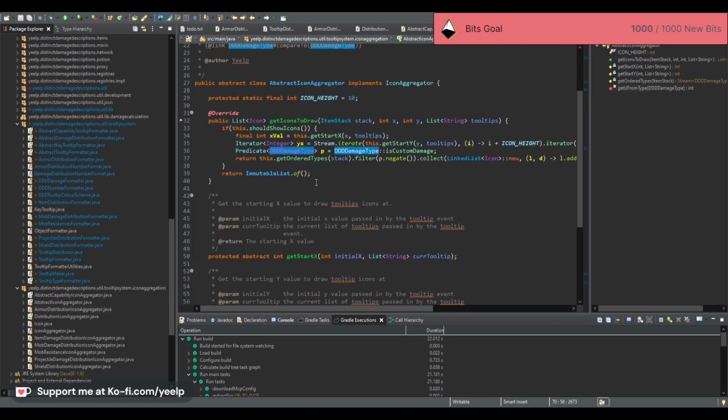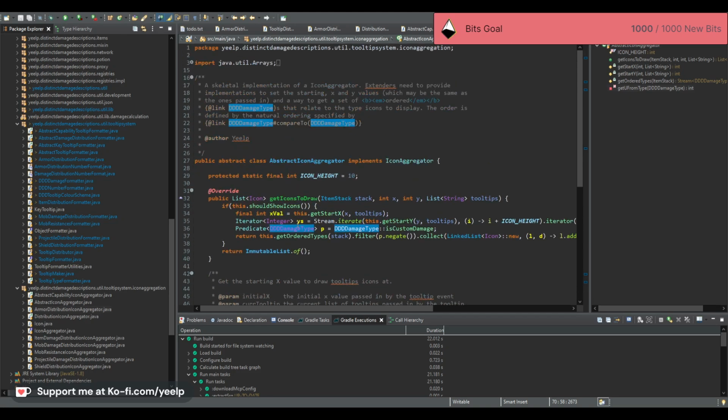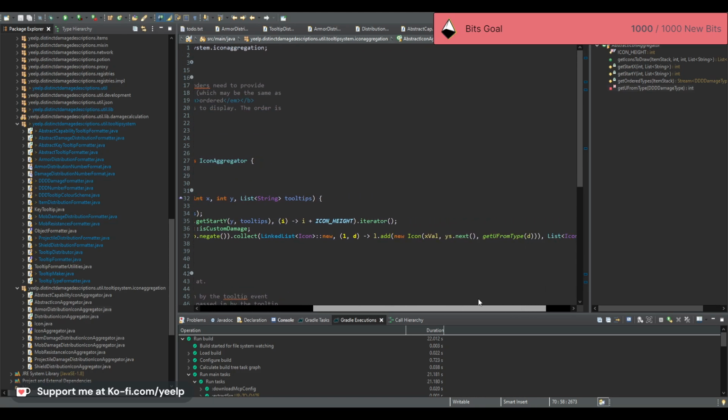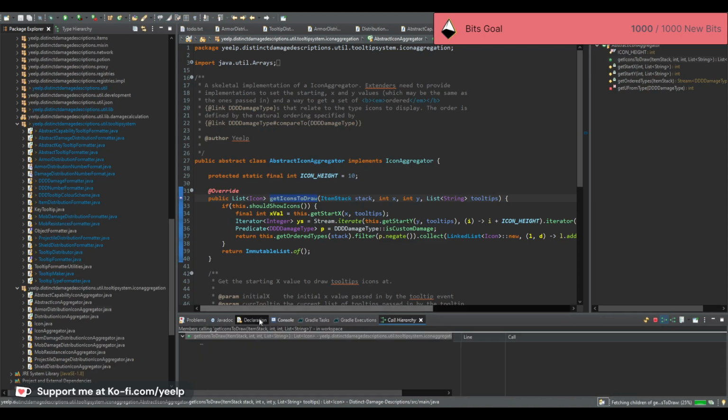Oh, dude. I got it. If the binary search is negative, and the icon height is also negative, right? Get U from type. The U is negative. Okay. Now we open a call hierarchy to get where this is called.